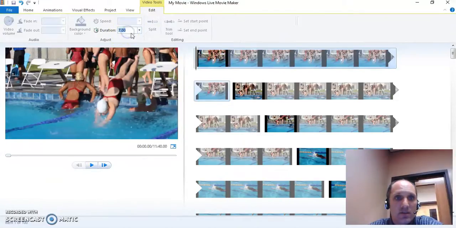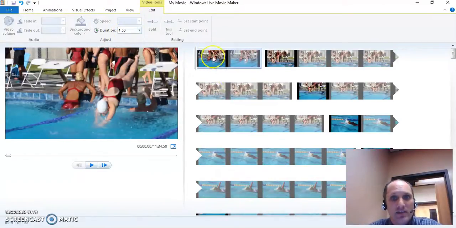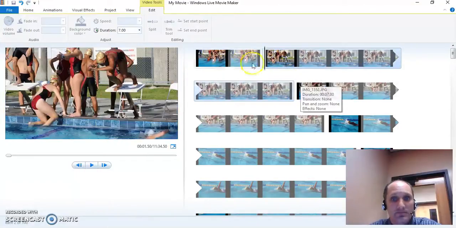Each one is set to run for 7 seconds. That's kind of long. So I'm going to change it to 1.5 seconds. That just changed the very first one to 1.5 seconds. Every other one is still 7 seconds.